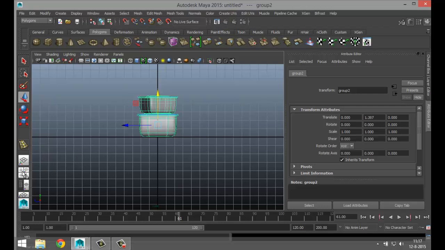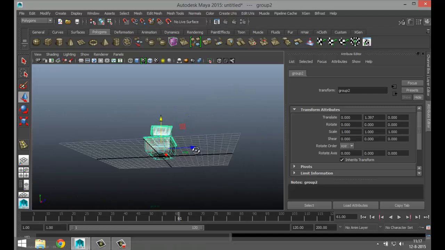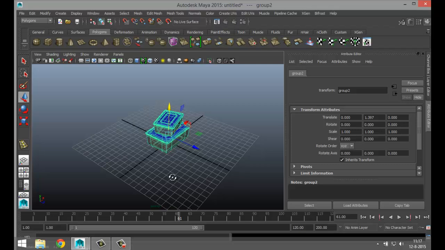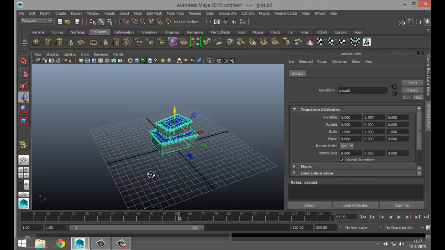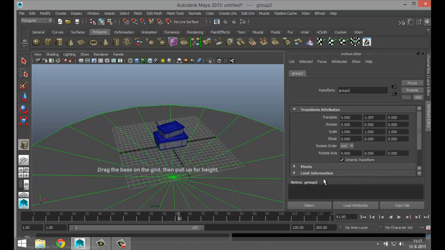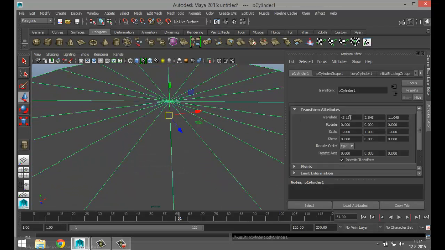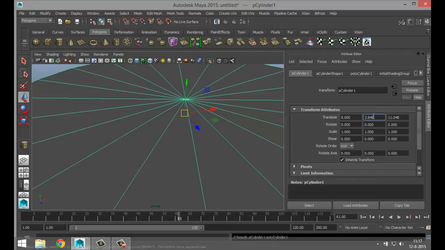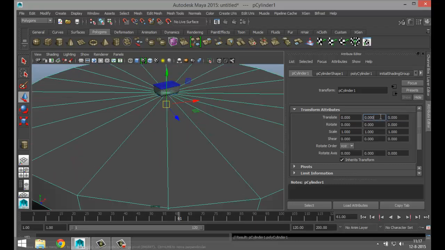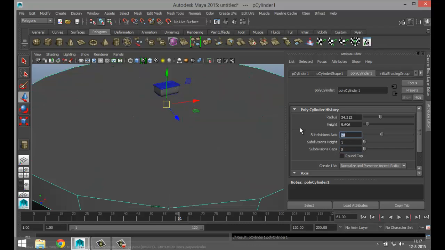And I've been asked to spend a little bit more time on the lighting of the final render. So what we'll do here is we will create a polygon cylinder, make that nice and big, give that some height. Let's set the translate values to 0 to get it nice and centered. I'm going to set caps to 0 and subdivisions to 40.